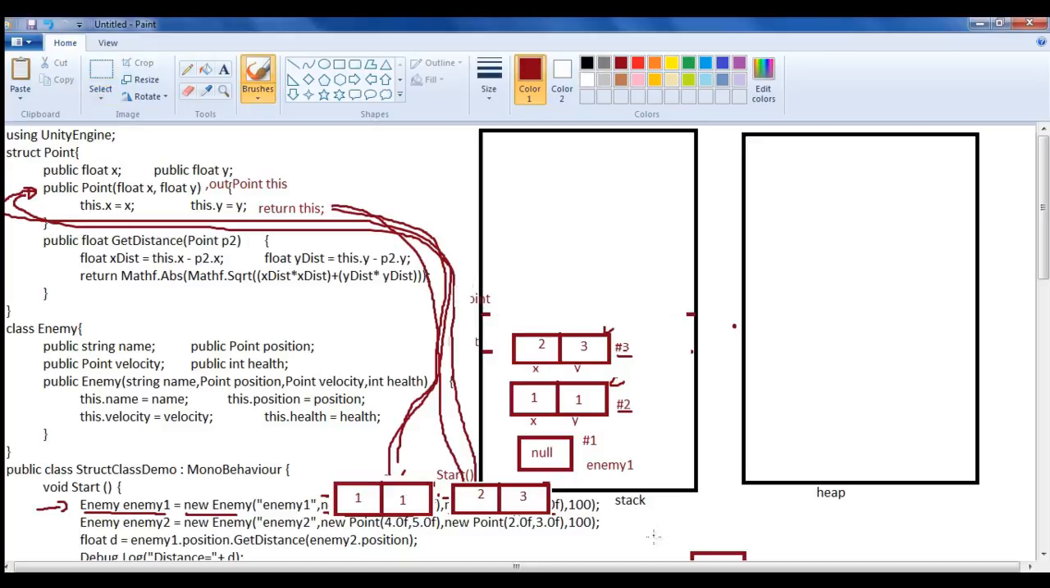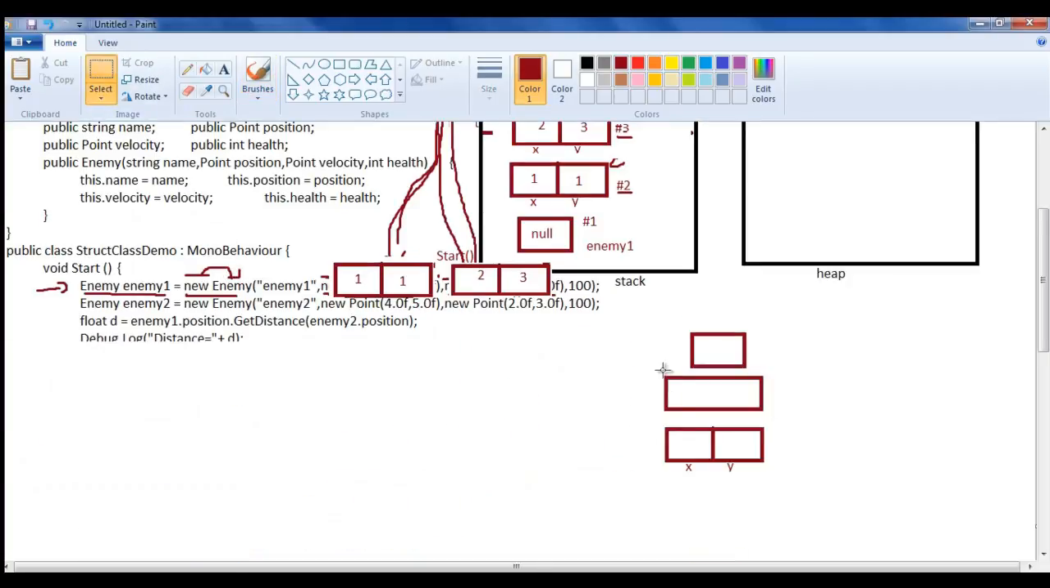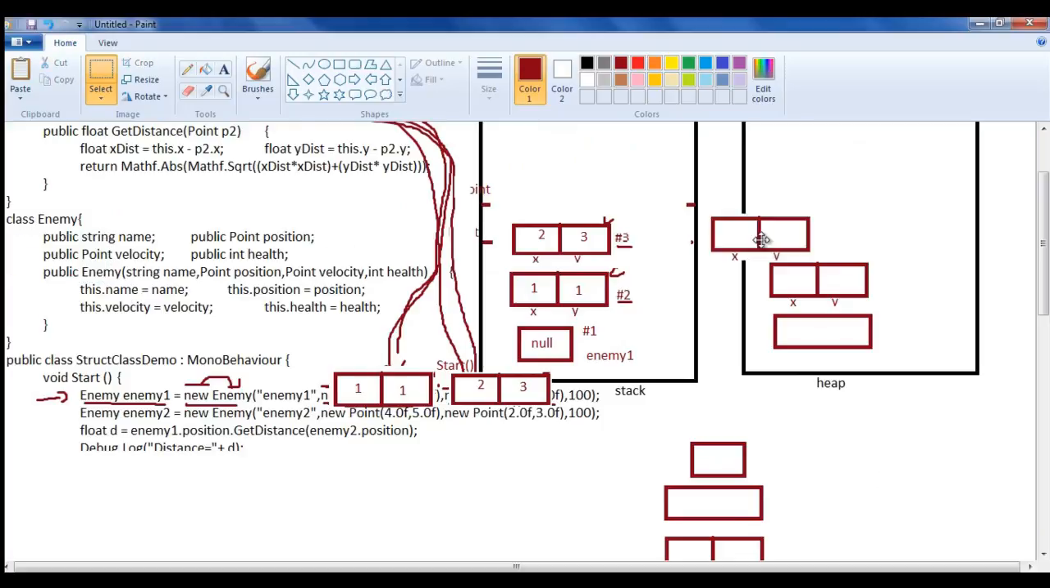Let's proceed now. Next, the outer new enemy keyword, the enemy constructor is going to get executed. First, the new keyword is going to get executed. So what will new do? It will create a memory block for the enemy type. So it's very simple. What it is going to do is create one memory location for the string, another memory location it needs for the position, another for the velocity, and another for the health.